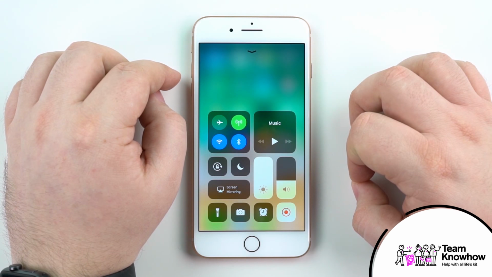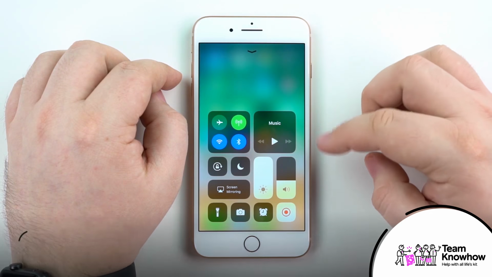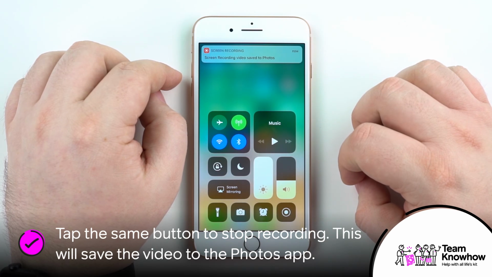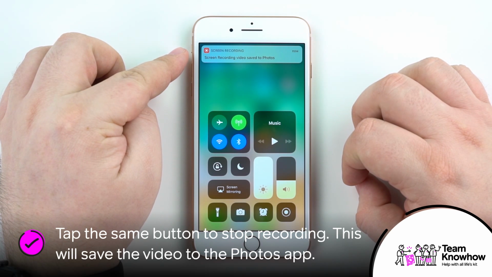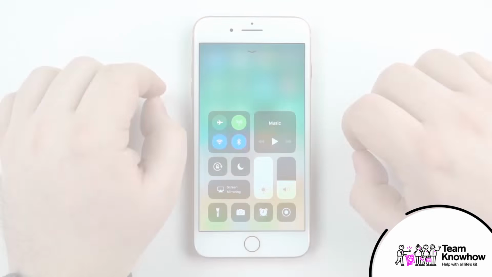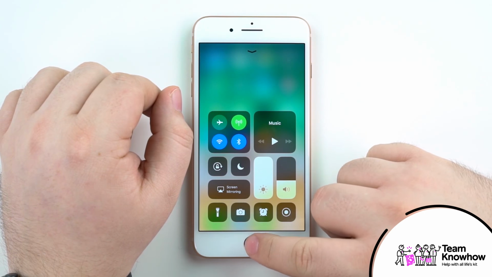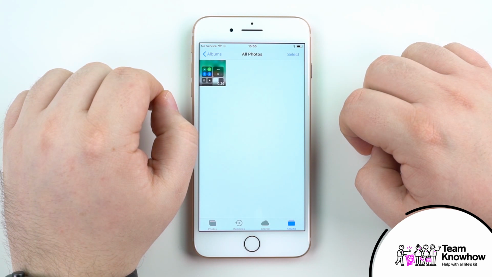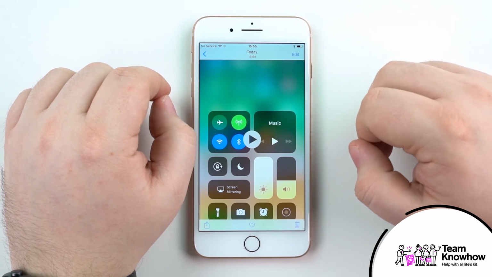Once you've finished doing what it is you wanted to record, head back into the control center by swiping up from the bottom and tap on that screen record button again. You'll get a notification that appears at the top of the screen and that'll tell you that the recording has been saved to your Photos library. Head back to the home screen to find the Photos app, which is that one there, and you'll see that's your new video. Go ahead and tap on that and you can play it straight away.